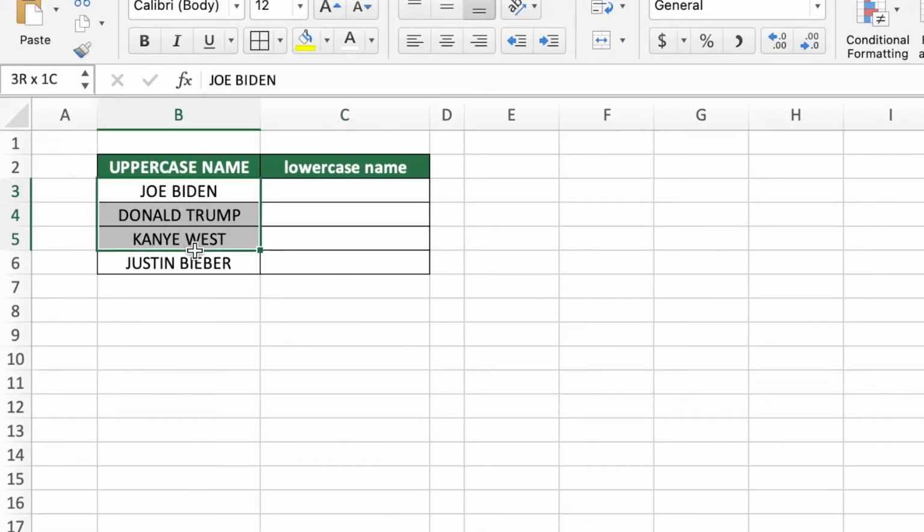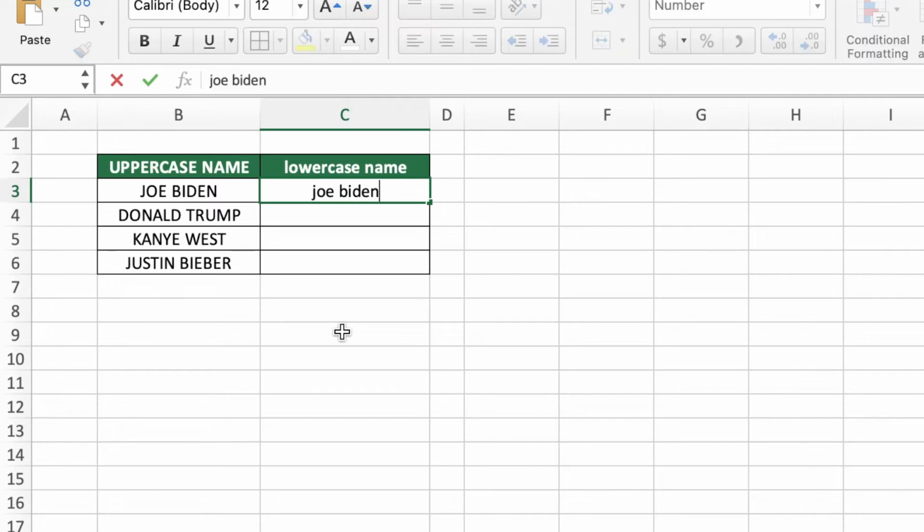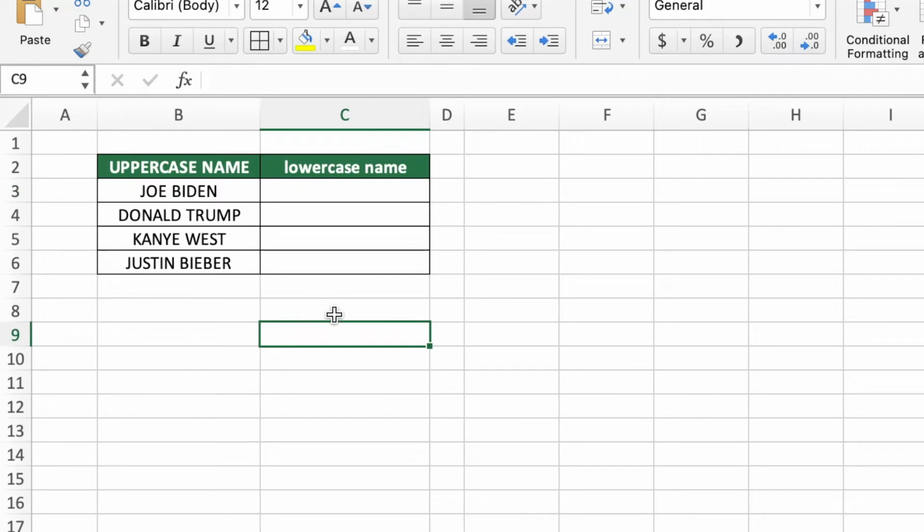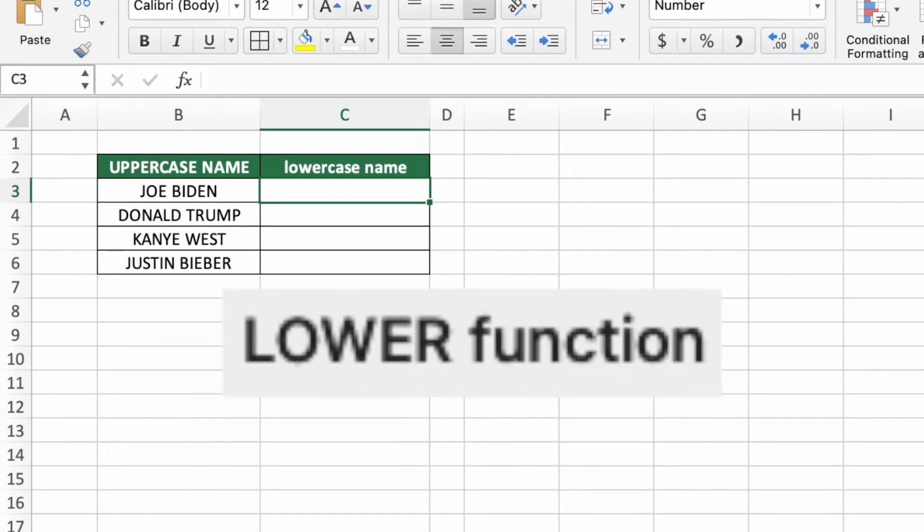Here, we have a list of different names that we need to convert to lowercase letters. If we only have one or a few names, the easiest thing would be to just type it manually like this. But this approach will not work if we have hundreds or thousands of names that need to be changed. Thanks to Excel, we can update all names easily with the help of the lower function.